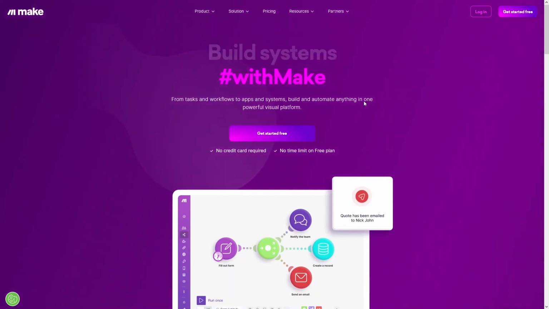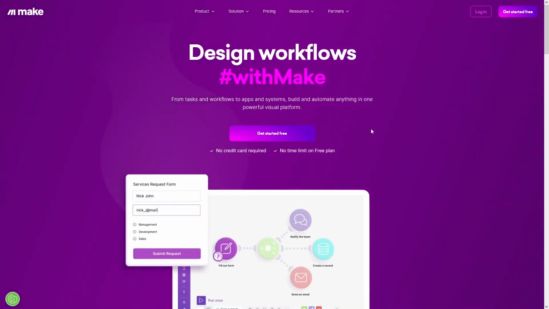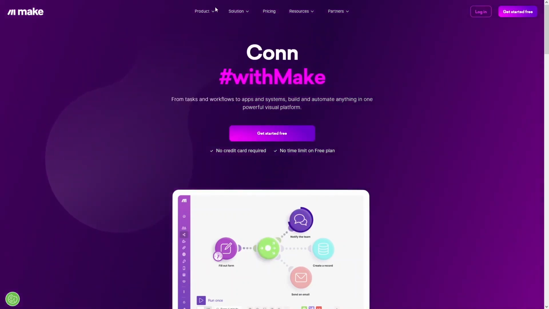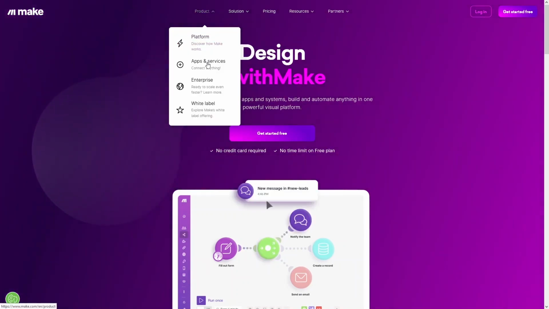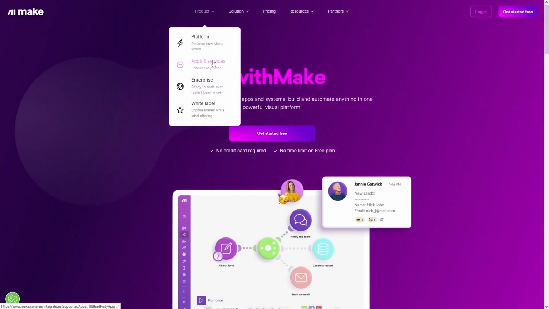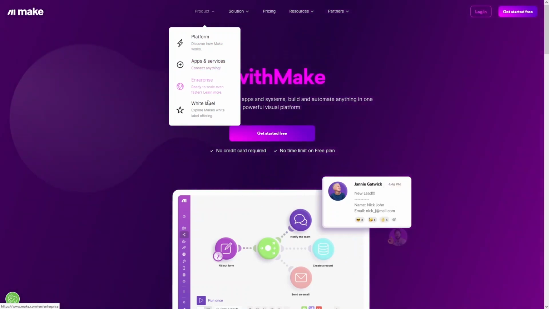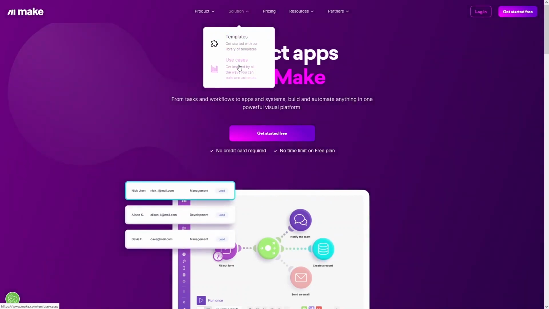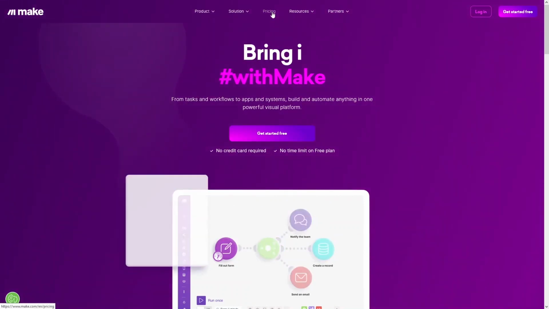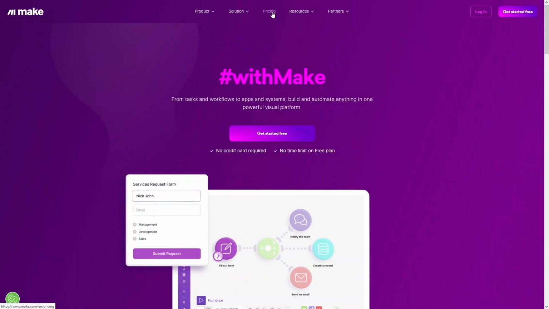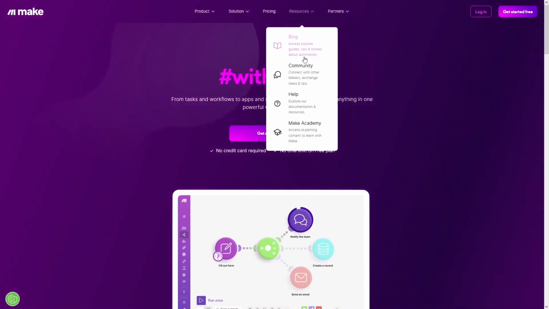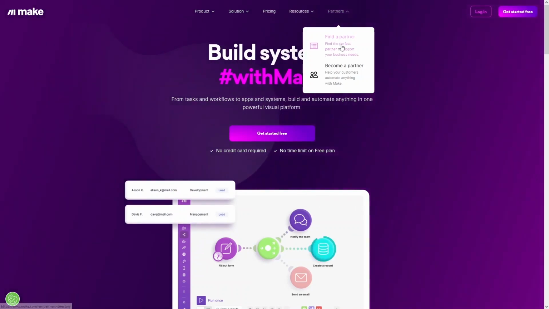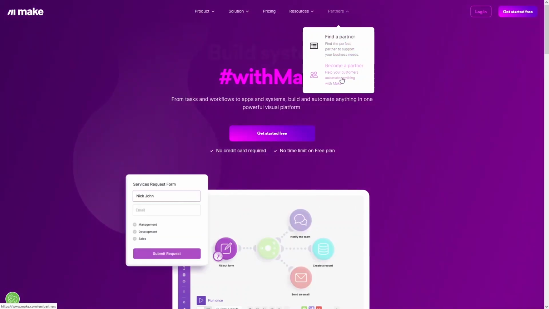Alright, so as you can see, this is the landing page of Make. With the help of Make we can actually automate anything. In the product menu we have the platform, the apps and the services, so we can connect anything, and we have the enterprise and the white label. In the solutions we have the templates and the use cases, and in the pricing we will be able to see the different pricing packages. In the resources we have the blog, community, help, and academy. Lastly, if you want to find a partner or become a partner, you can simply do it from here.